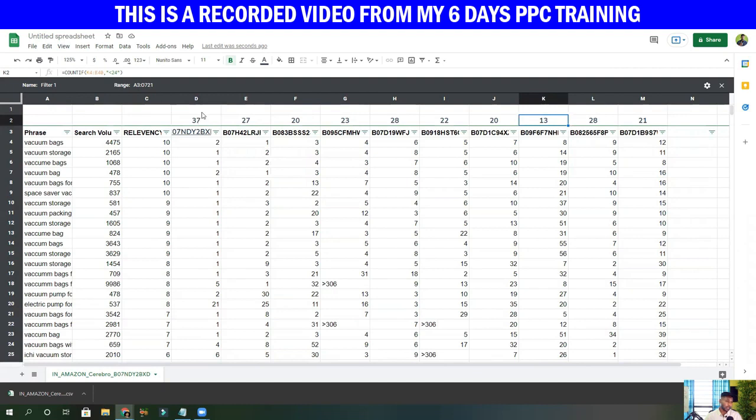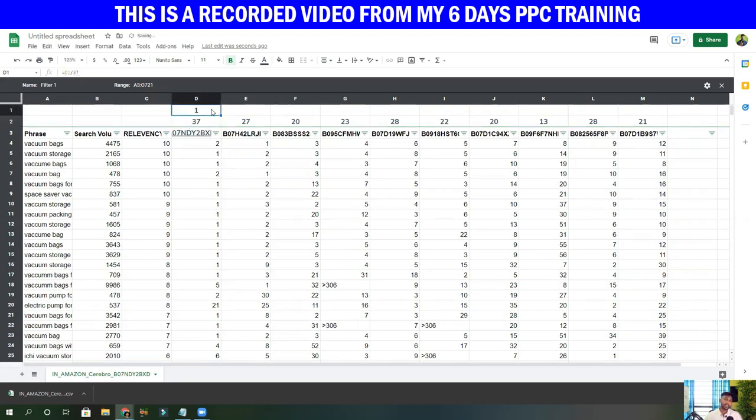So if we just take a percentage, equals total, this is 37 divided by 37, which is total keywords. It is coming as 1. That means obviously it is 100%, right?